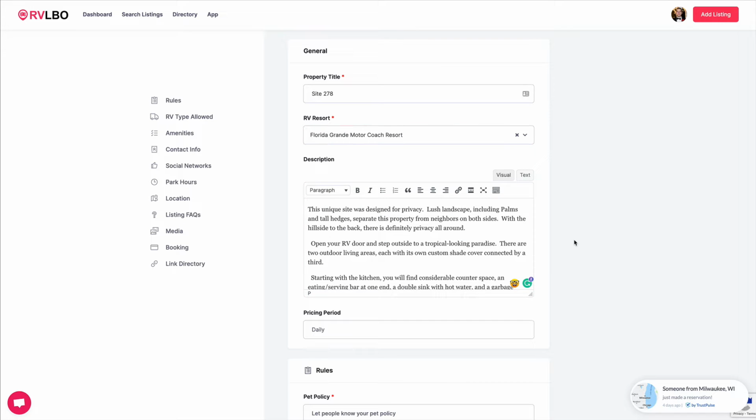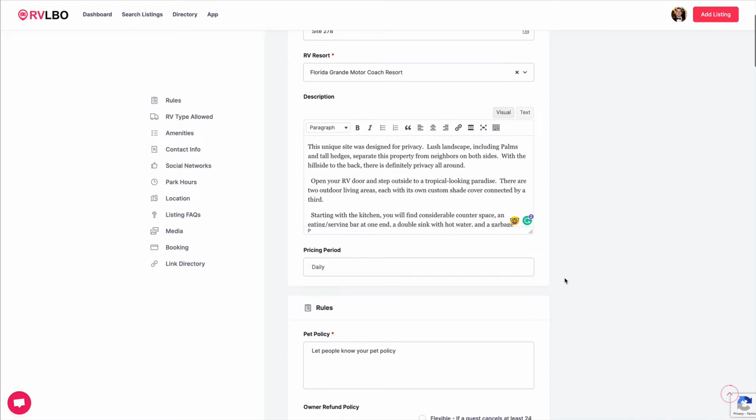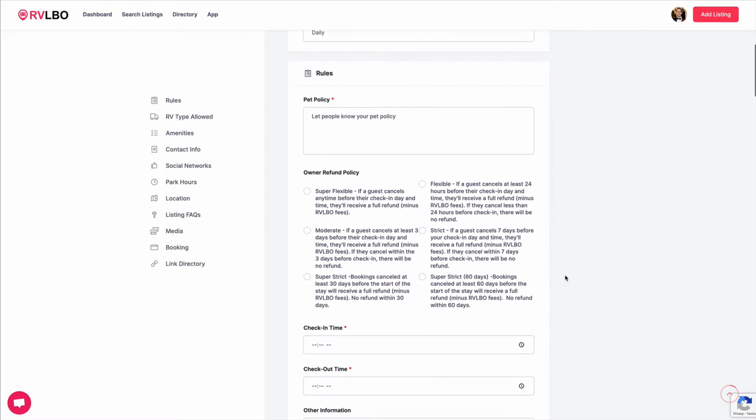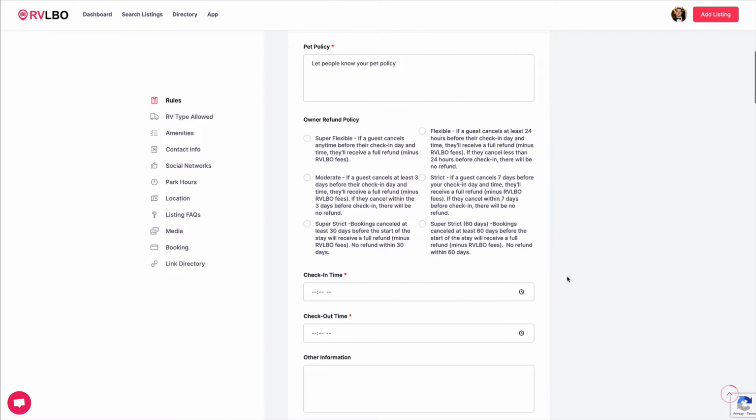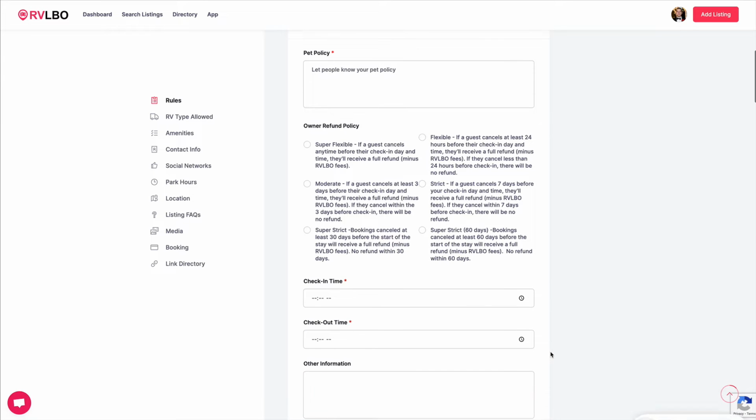Now that we have that configured, we're going to scroll down to the different rules that we have here. So for the rules, we have our pet policy, we have the owner refund policy, we have the check-in time, the checkout time, and any other information you would like to include.